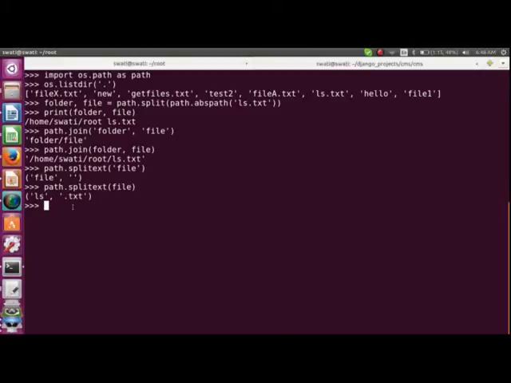Last but not the least, I'll state one more example wherein I'm plumbing into the directory paths using the os.walk method.